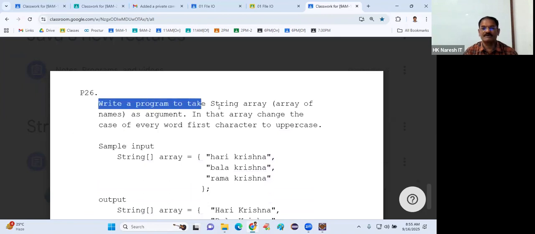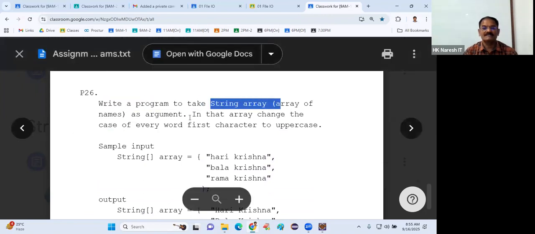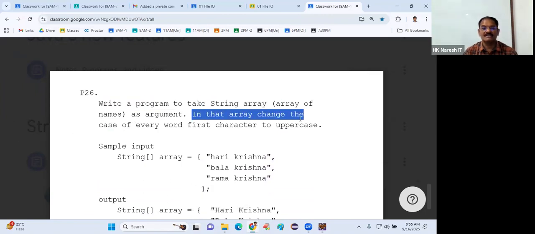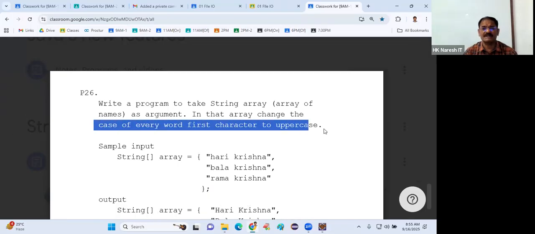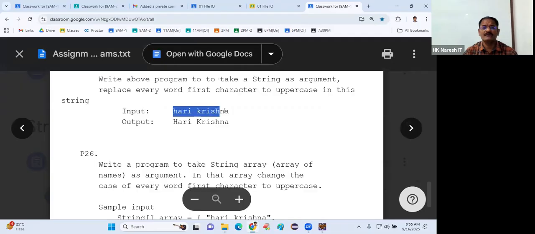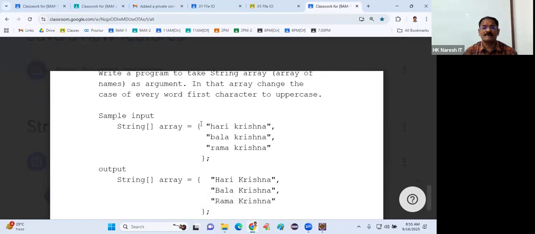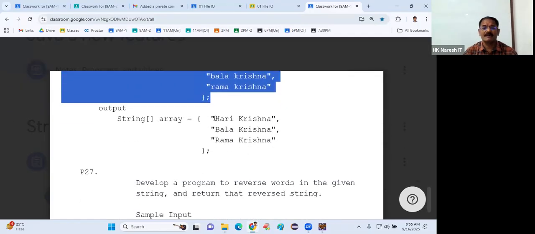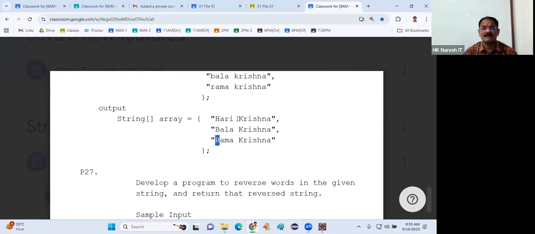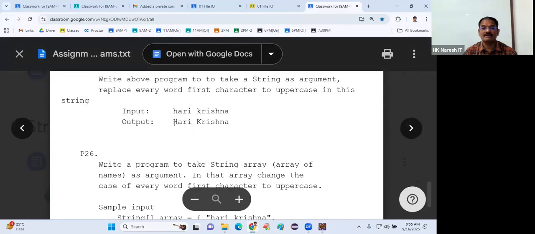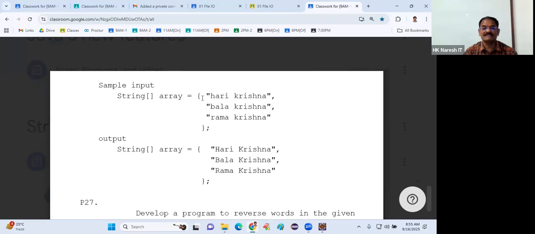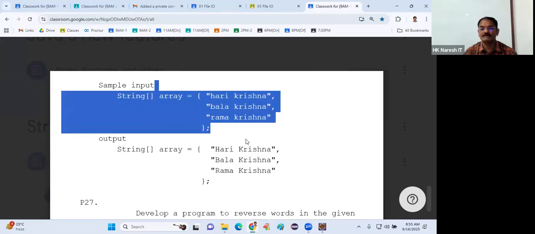Then next, write a program that takes a string array as an argument. That array should change the case of every word's first occurrence. Here I took only one string, but now I'm asking you to take a string array. Then you have to change the first letters, like H, B, R, K. That means here you have written logic for one string. You have to repeat the same logic in an array loop.